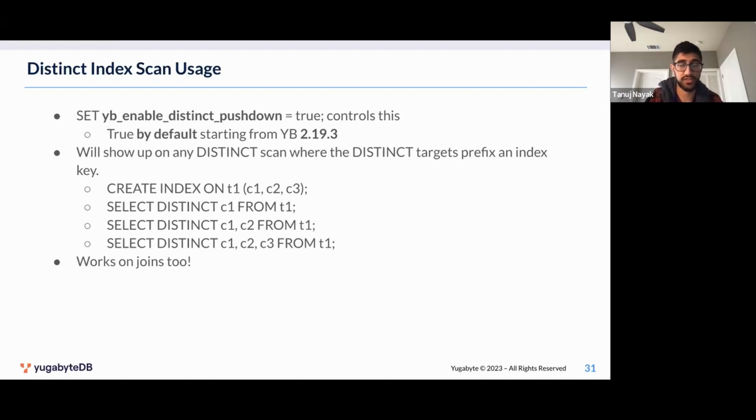And of course, this works on joins too. So if you're doing a select distinct on any suitable targets from A join B, where A and B are 2 different tables, it's going to work there too. And our query optimizer has been adjusted to be aware of this new index scan method.